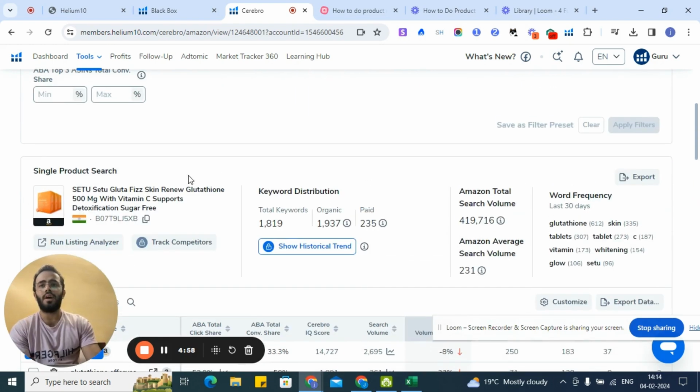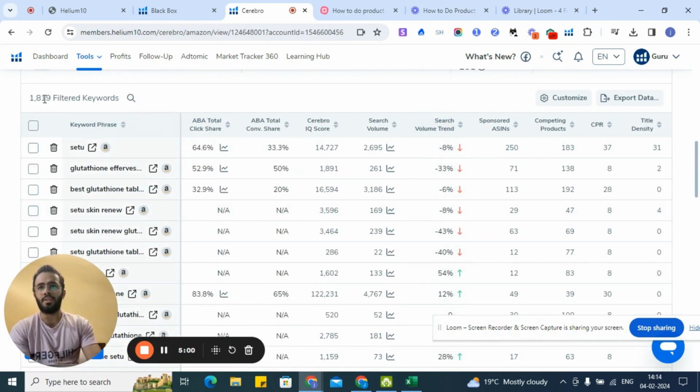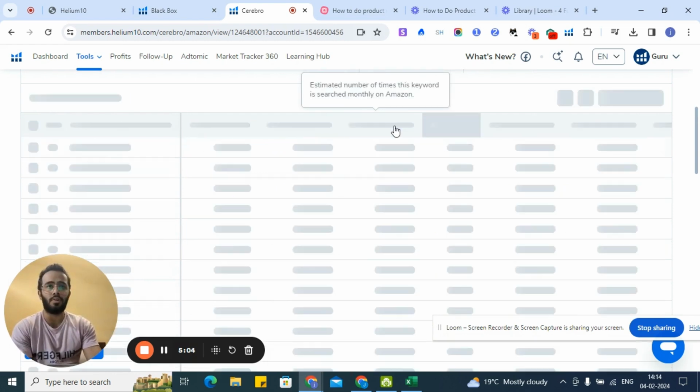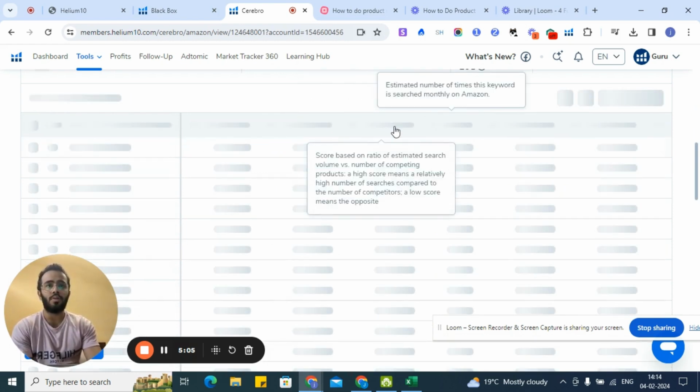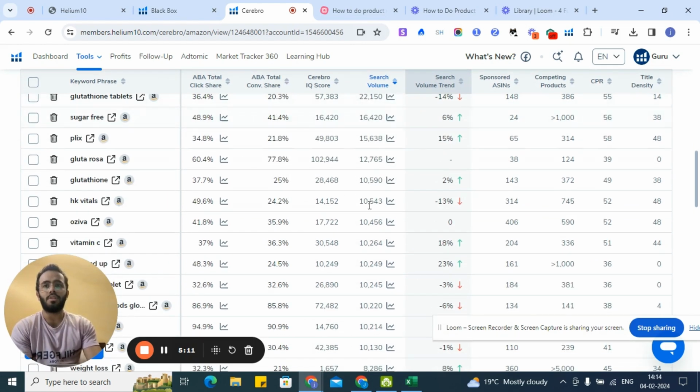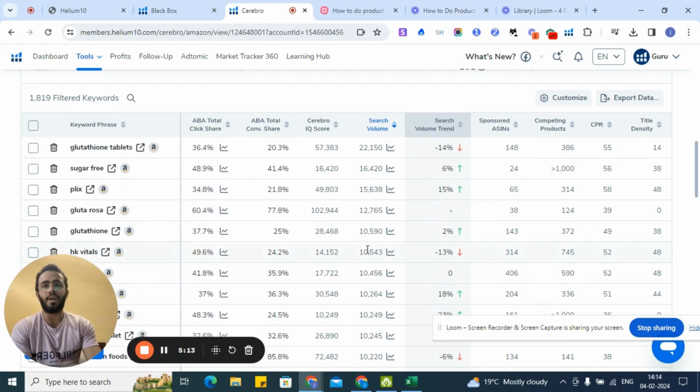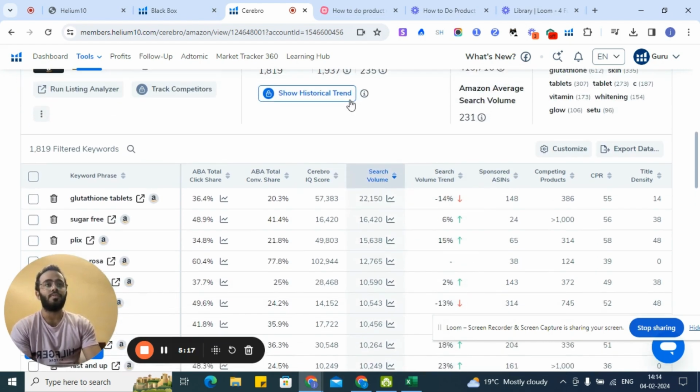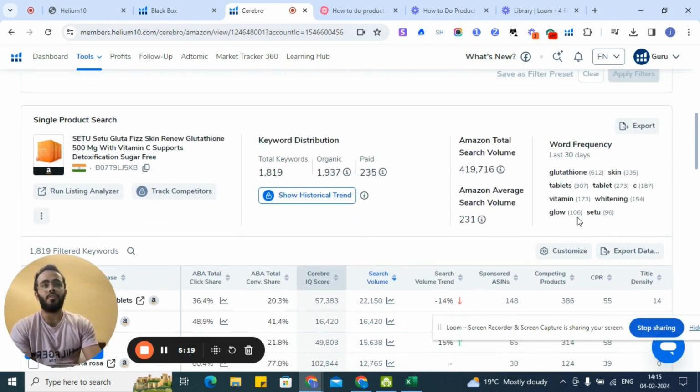Let's say it is showing around 1800 keywords. I will filter it on the search volume. Now you can see these are the top keywords on which it is getting the highest clicks or searches, right?